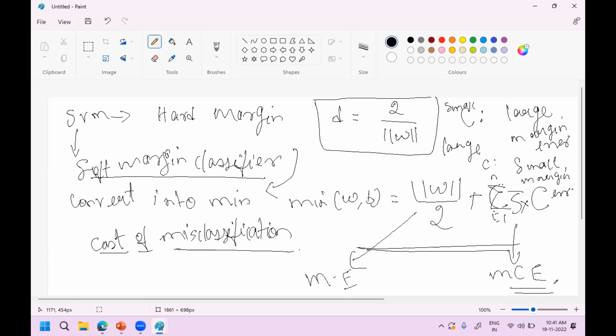So how do you select the value for C? Whether I want a value as 1000, or 5, or 10, or 0.1, that will be determined by cross validation.